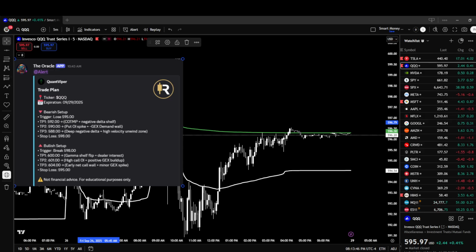So we have our bearish setup here, losing 595. And then we have our take profits of 592, 590, 588 with a stop at 598. Now, sometimes I'll adjust these after I've made the plan, depending on what I see on the chart when I actually set it up. But I will announce that if that's the case.